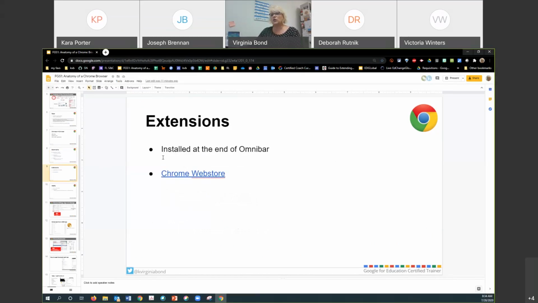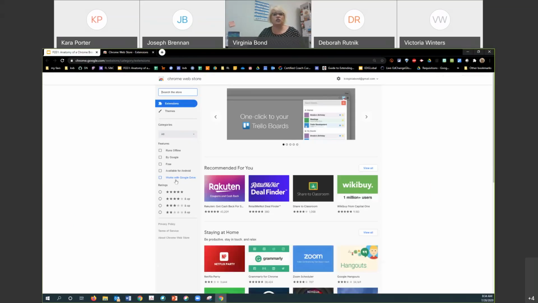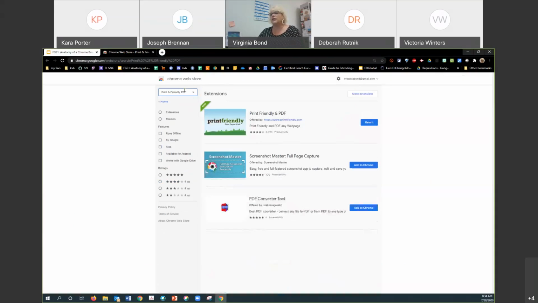Next thing. So extensions install over here at the end of your Omnibar, and you will go to get them this way. I am going to try to install one that I tried to uninstall yesterday and see if there's a new version of it. So Print and Friendly PDF is the name of what I'm looking for. I think it may have changed its name, and that's why I can't find it. No, it's still there. For some reason, it's just not working.